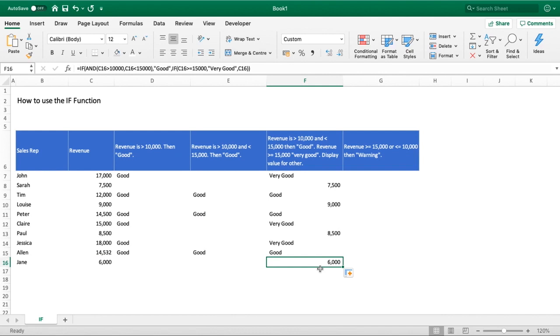The last one we have is if our revenue is greater than or equal to 15,000, or it's less than or equal to 10,000. So all we're really doing here is flagging those values that are going to be above 15 or lower than 10. So all we're really doing is blanking out those between 10 and 15.